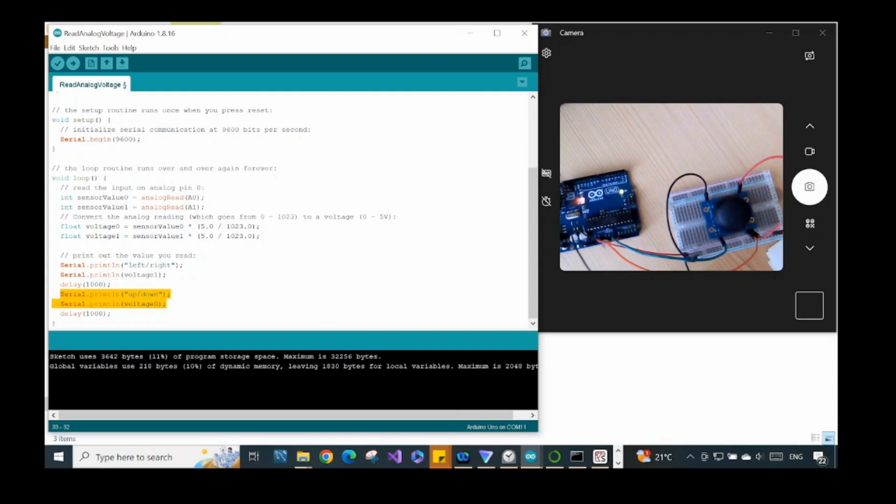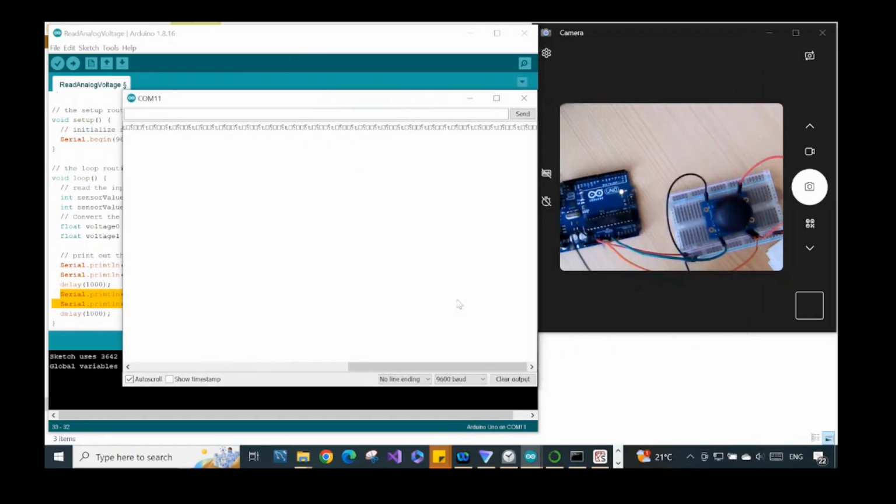Now let's open the serial monitor where we can see the read-in value. We can clear the output.